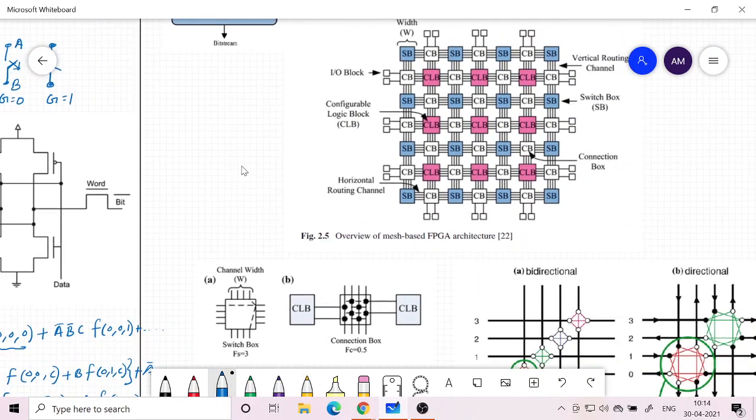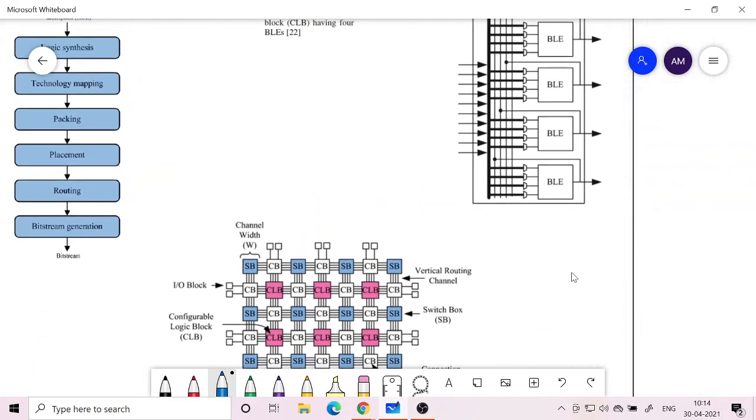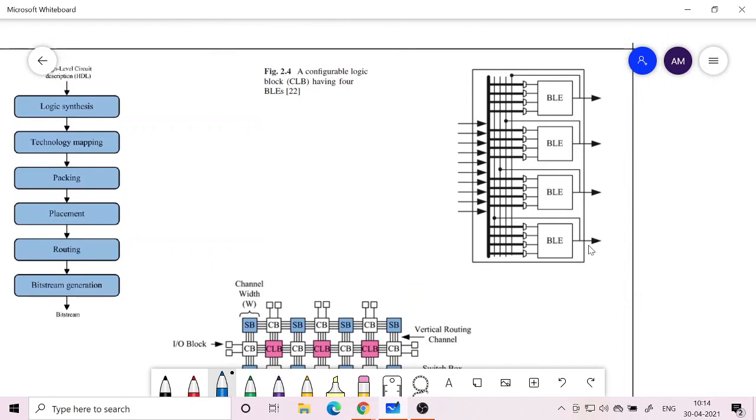Now again, going back to this, I said inside a CLB there could be multiple LUTs. Here there is an example that is given. The CLB consists of 4 BLEs. You can see BLE1, BLE2, and the BLE architecture we have seen. I did not explain it fully.